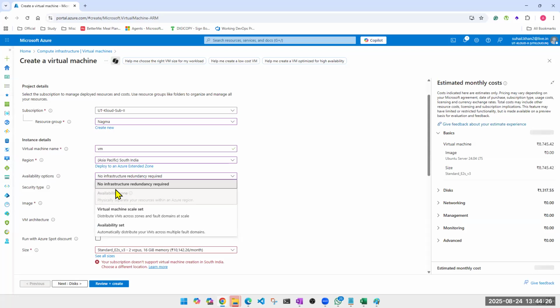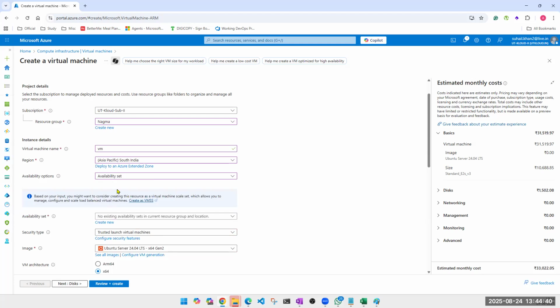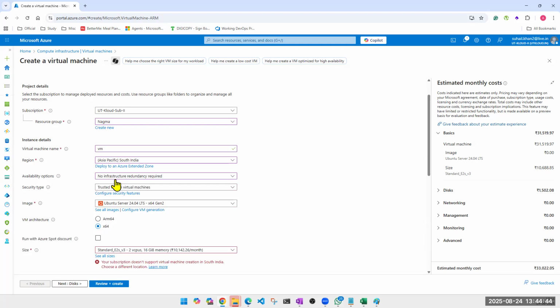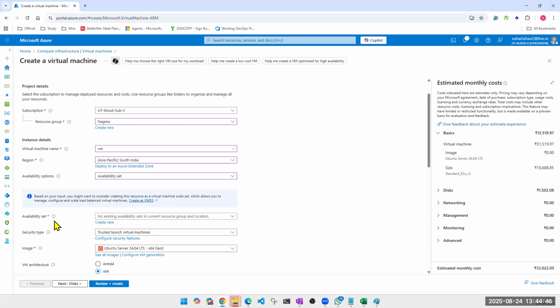Now look at this. In a region where we do not have availability zone, this is how it will look. It will be grayed out. Even if you want to, you can't use availability zone, right? So here we are going to use availability set. The moment you select availability set, look at this, a new menu appears to create an availability set. Either you can use an existing one, or if you don't have one, create one.